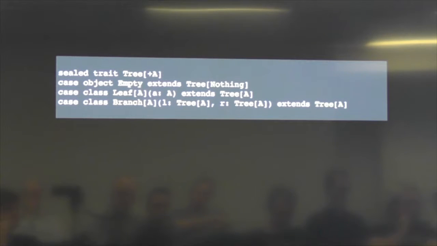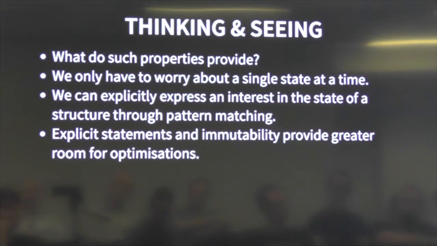Or we could be at a branching point in the tree, so we could go left or right. If we were walking down the tree, on the left we could be empty, but on the right we could have a leaf, or we could have another branch. But as we're stepping down, looking at a particular branch, we just see that we're at a branch and we've got two trees. So it keeps everything explicit and helps in reasoning about things.